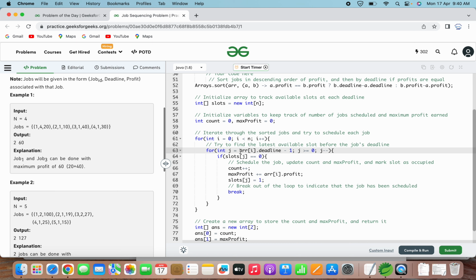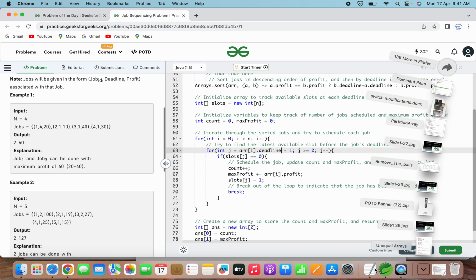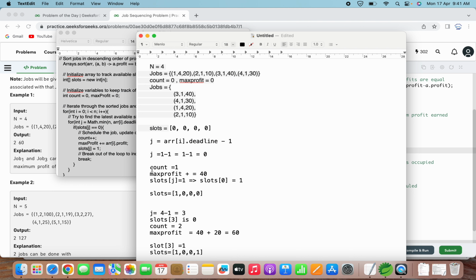So the inner loop runs from the array index i dot deadline minus 1 down to 0, which ensures that we do not go outside the bounds of the slots array. Here the minus 1 is because the indices start with 0 and deadline is 1-based indexing. So once the value of j is allotted the way we saw in this example, for each job we took the value of deadline and did a minus 1 operation there, so we get the value of j.